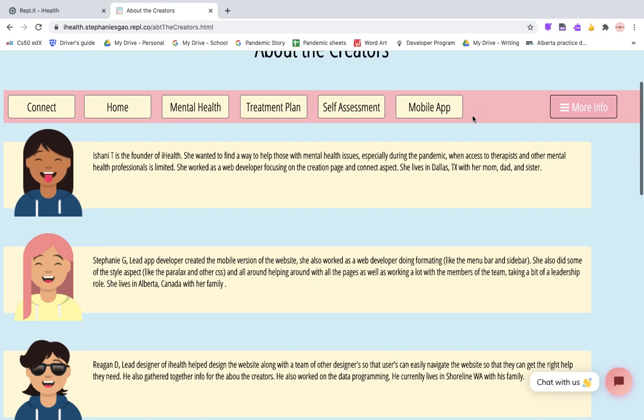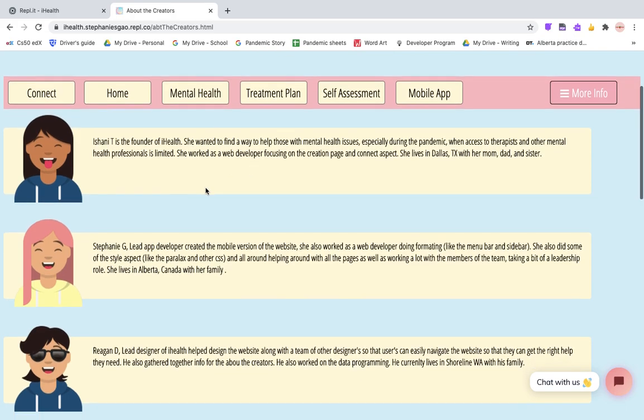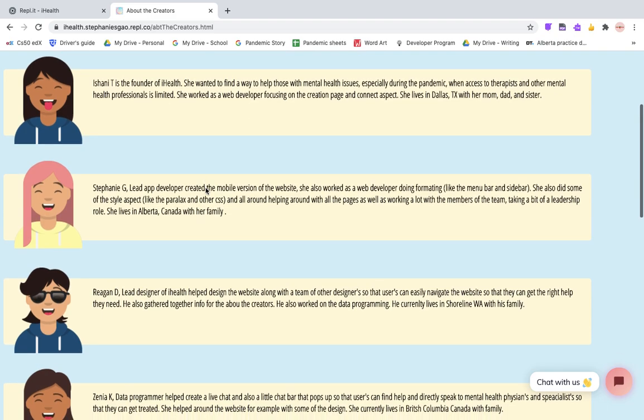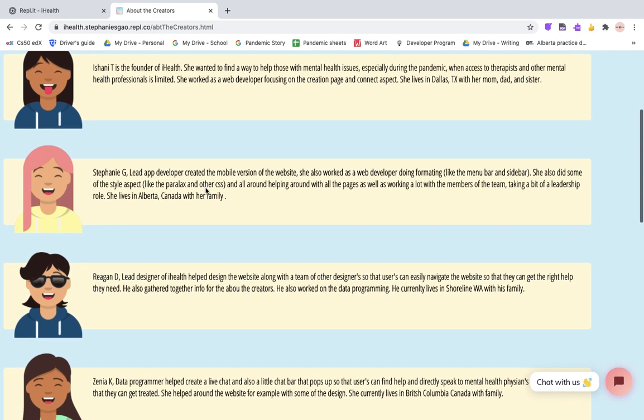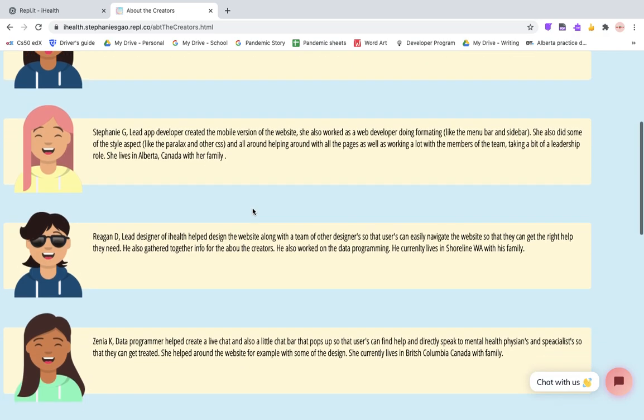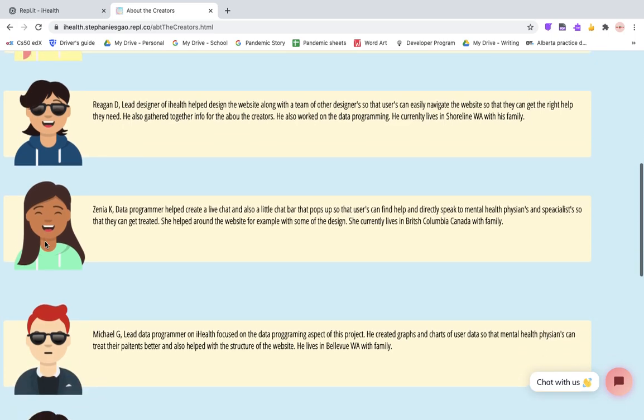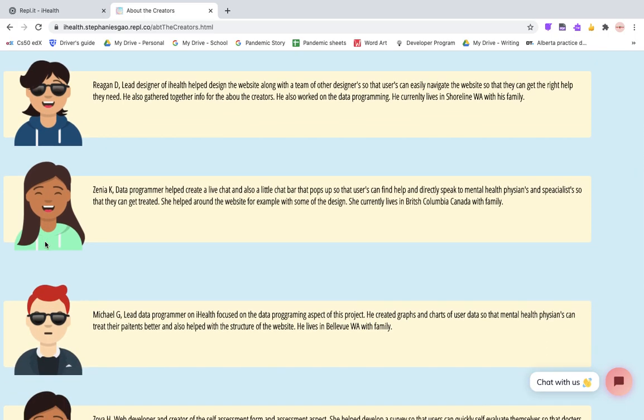So first up, we have Ishani, the founder of iHealth, who decided we want to make a website to help people with mental health issues, especially during the pandemic. Then we have our lead app developer, Stephanie G, who created the mobile app version. Then I have myself, Reagan D. I'm the lead designer who helped design the website.